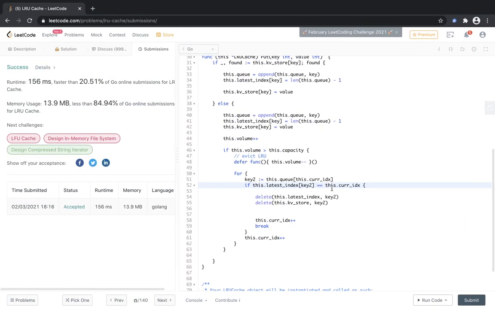So if it is the latest index, we know that this value is not being used down the line. This is the latest point of entry for this value, and after this the value was never used. So this now becomes our least recently used value. So yeah, we delete this value from our latest index, we delete this value from kv store, and we delete the value from the queue.